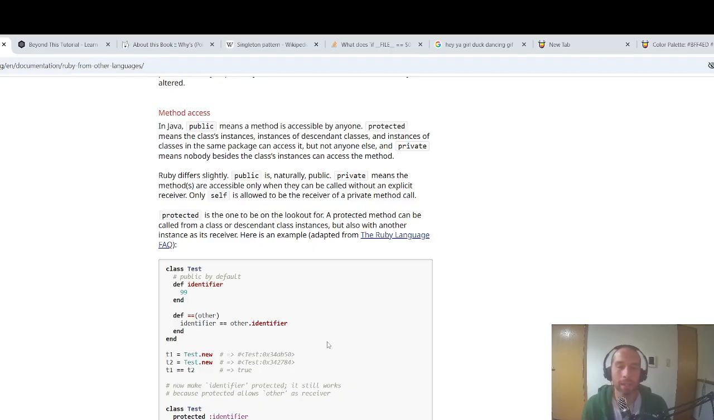Ruby differs slightly. Public is naturally public. Private means methods are accessible only when they are called without an explicit receiver. Only self is allowed to be the receiver of a private method call. Protected is one to be on the lookout for. A protected method can be called from a class or descendant class instances, but also with another instance as its receiver. Here's an example, adapted from the Ruby language FAQ.